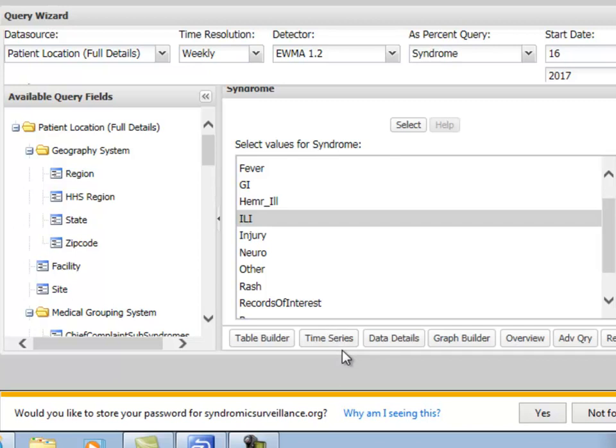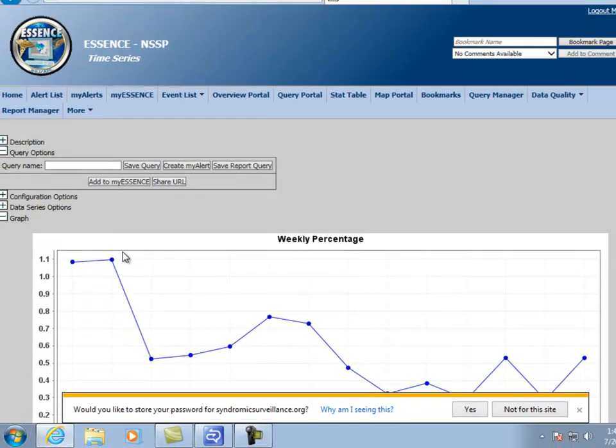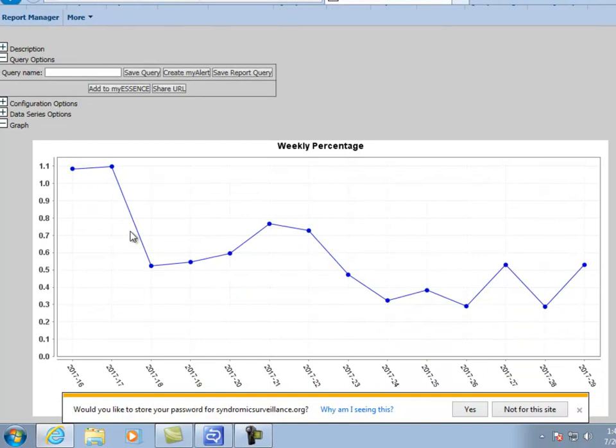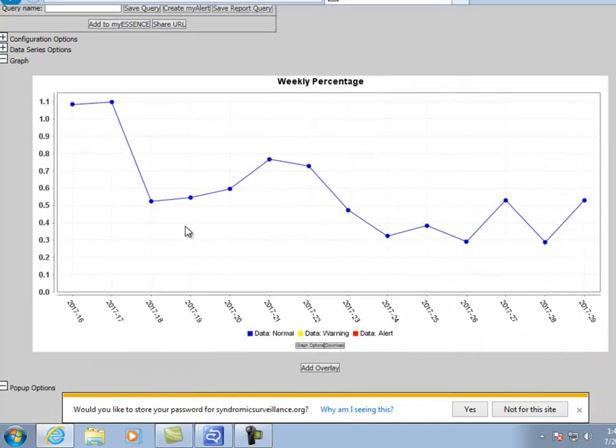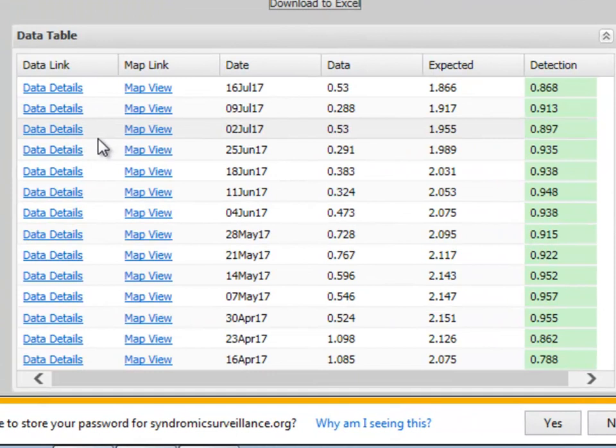Essence may take up to a few minutes to respond, but it's important to only press Time Series once, otherwise you will further slow down the system. So now you should see a graph which plots the data points from the time period that you indicated. As you scroll down, you should also see a data table. The entry at the top of the data table will be the most recent week from your search, which is the end date that you entered. So that's this one.